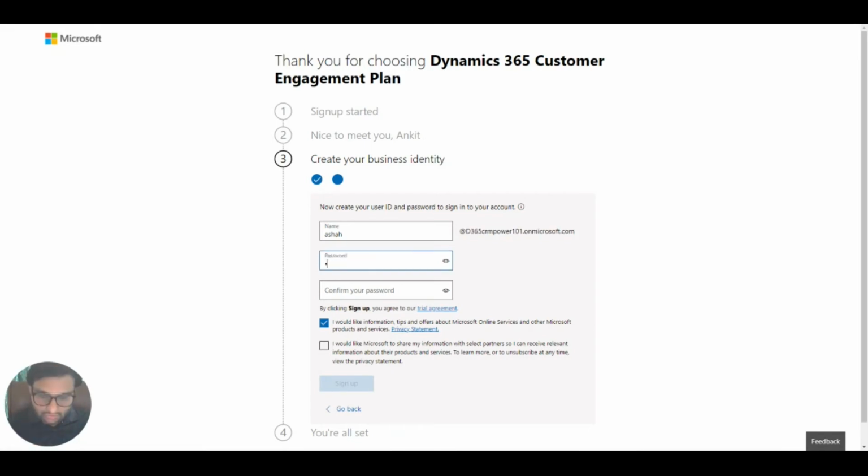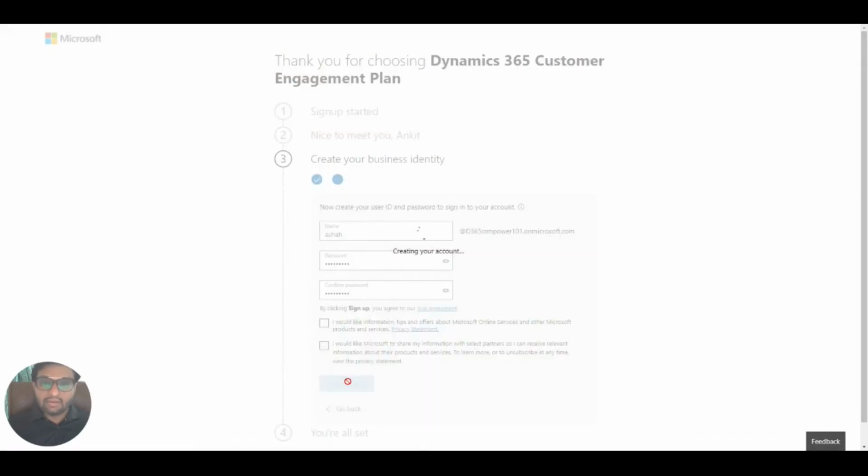And here I have to generate the password. So let's give a proper password, and I don't want to receive any Microsoft service product information right now. So once I click on this sign up button, a new account will be created with this user, and then we are done.